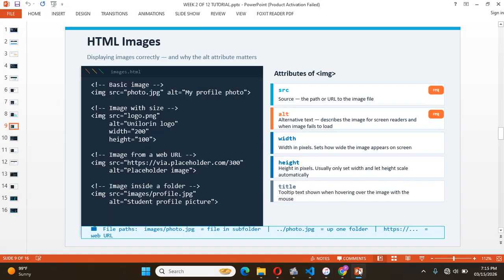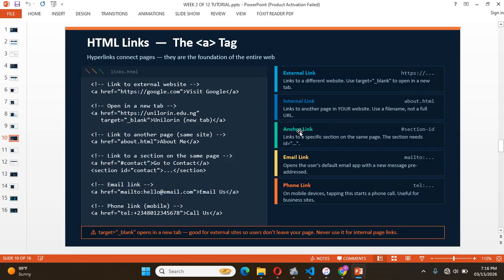Then links. Okay, we have what we call links to external websites. Okay, for the link here, we use the a tag.